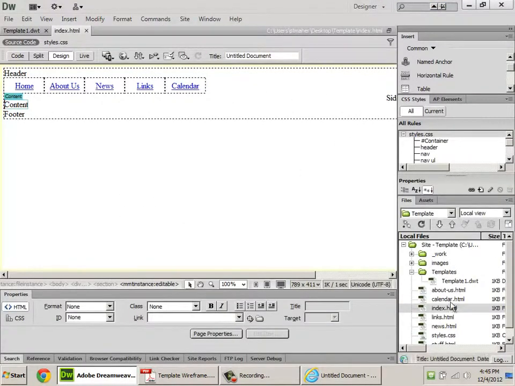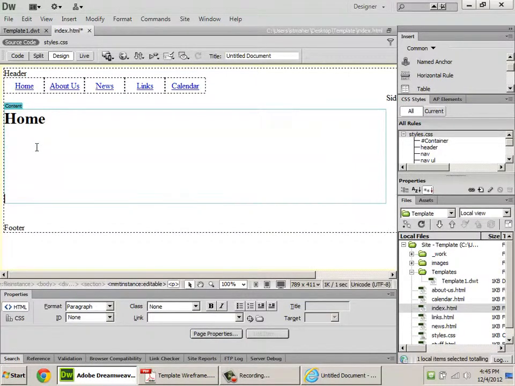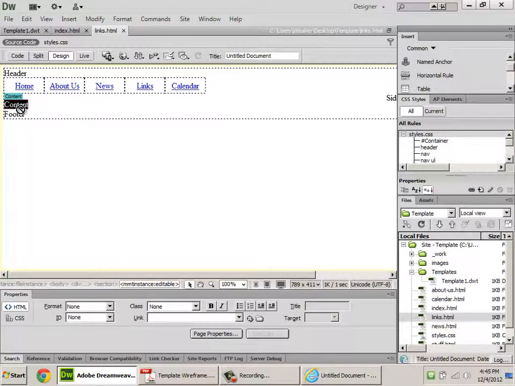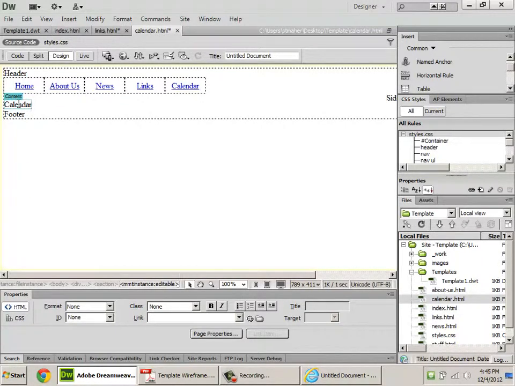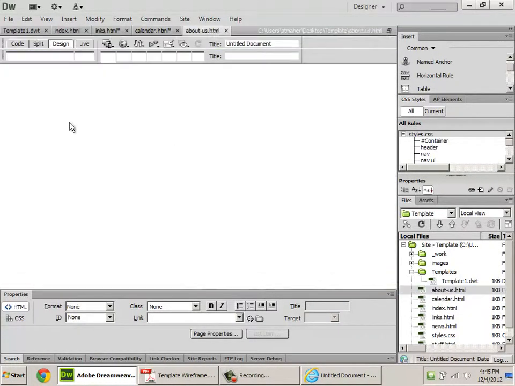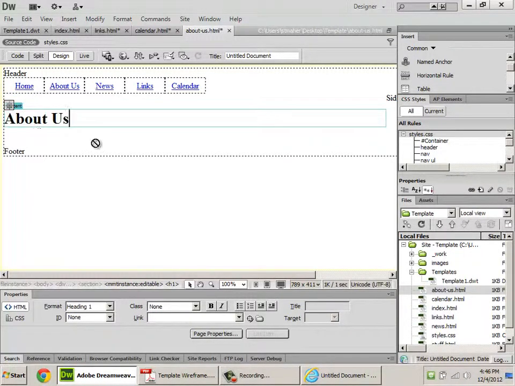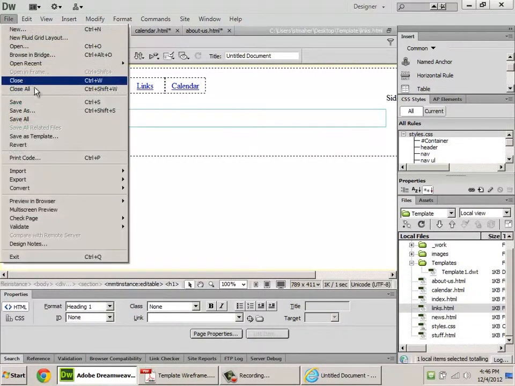So to fix that, here's my index page. In my content area, I'm going to add Home and make it an H1. And you can see under here I can keep adding as much information as I want. All of these pages will expand. The editable regions will expand to fill whatever I need. So then I'm going to go to each one of these. Calendar. About Us. I'm hitting Control 1 to add a heading 1. There we go. I'll do a Save All.